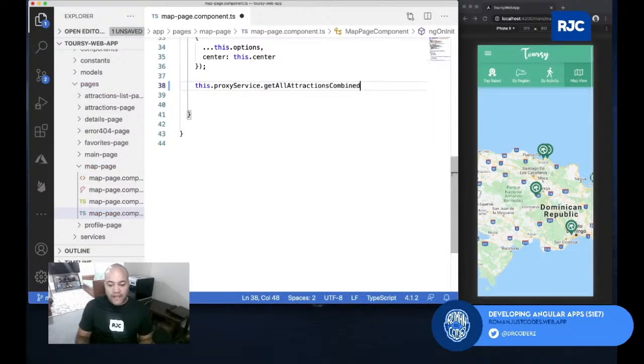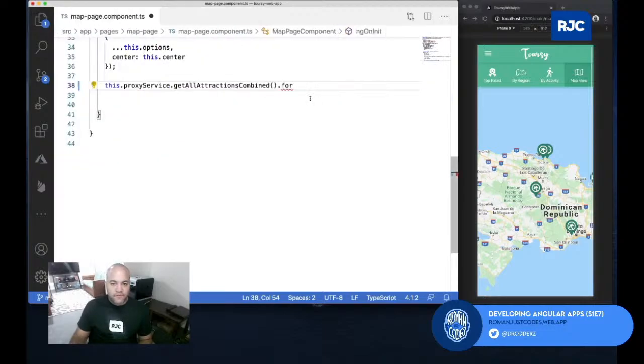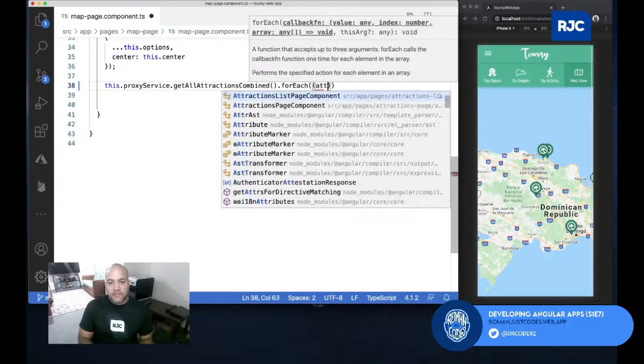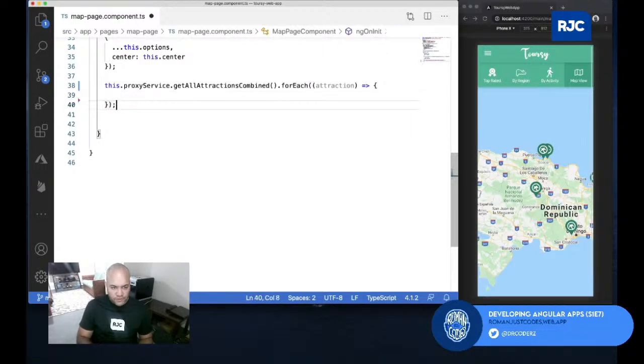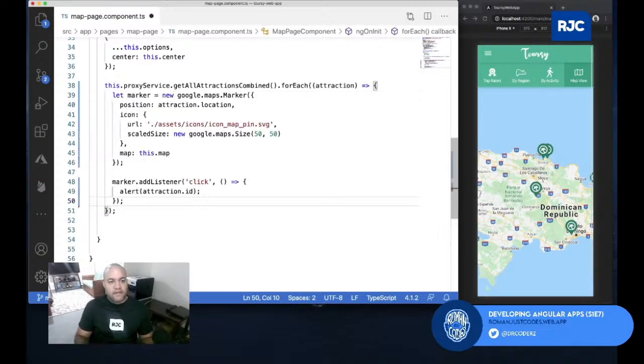After I do get all attractions combined, what that returns is an array. So after I get the array, I have to do a for each on that collection. It's very simple. All I'm gonna do is loop through those attractions, a simple for each. Let me just hide this here for now, and then in that for each, I'm gonna pull each one of the attractions in that loop. So I'll just call it attraction. Okay, I'll hold on to that for a second, and then I'll paste that in there.